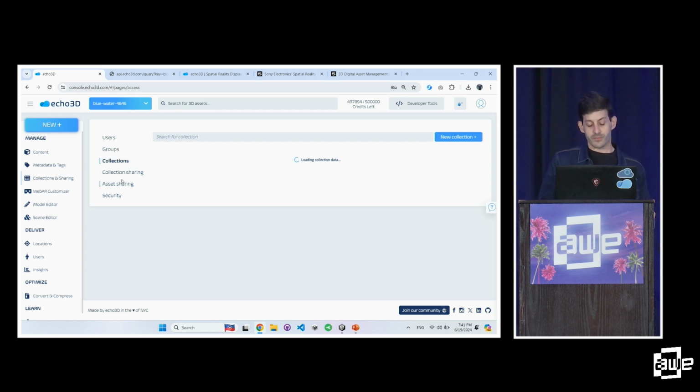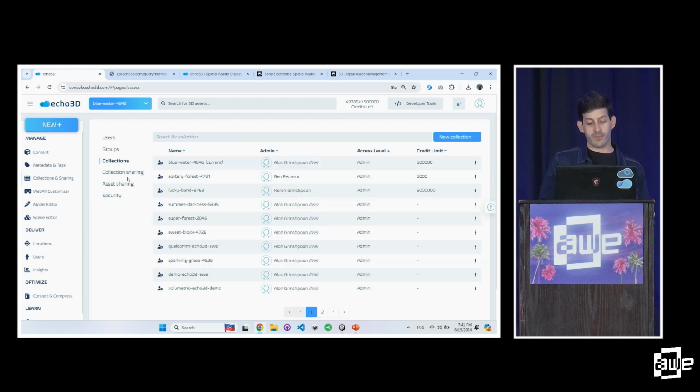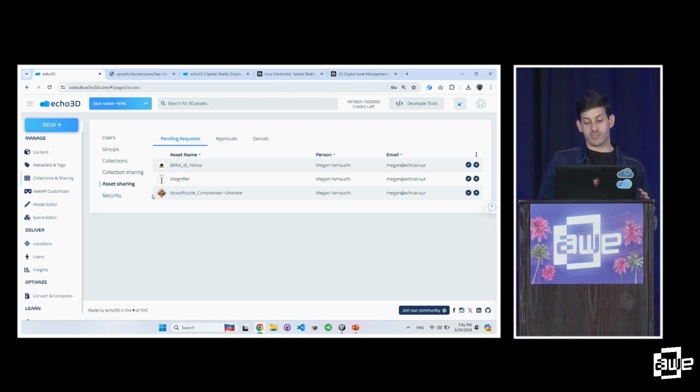Super, super easy. That kind of sharing can happen on a collection basis, so basically sharing access to all the collections that you have access to, or giving specific asset permissions. For example, if I have this magnifying glass, I want to share it with Megan, and Megan only gets access to the magnifying glass, not the entire collection.